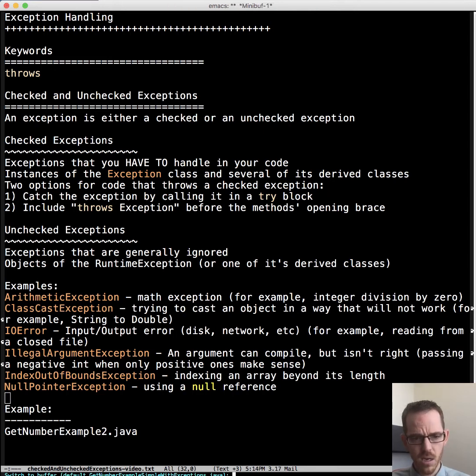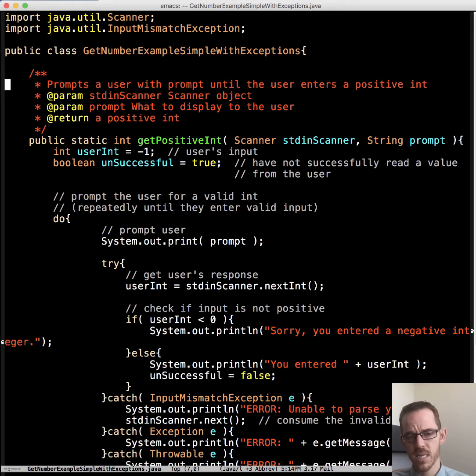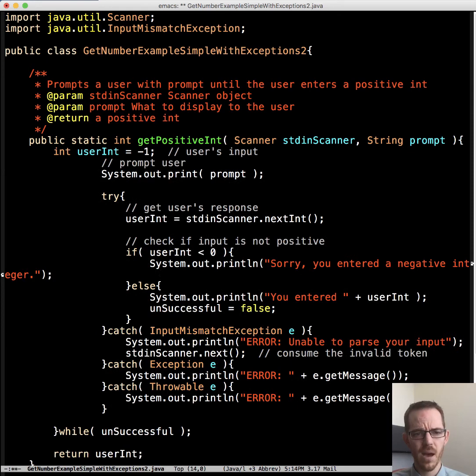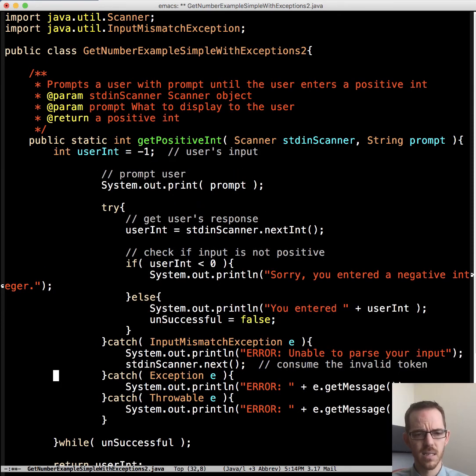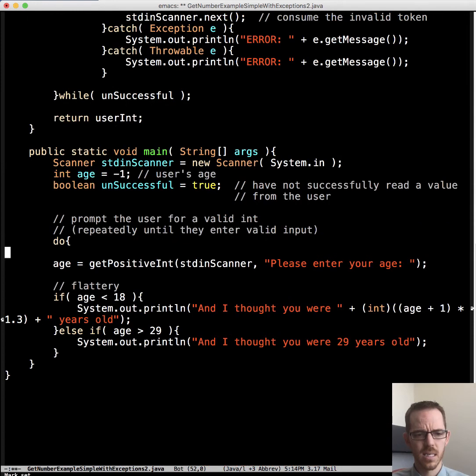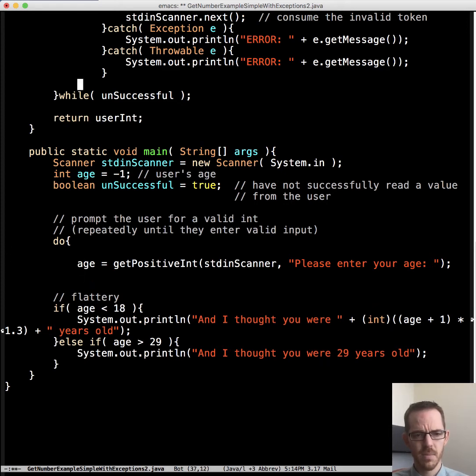So let's take the get number example simple with exceptions, and let's save it as 2 here. We're just going to move some code around to illustrate this. And so what we're going to do here is let's take the loop out of get positive int and let's put it right here. Let's put the loop around here to be able to get that positive int.